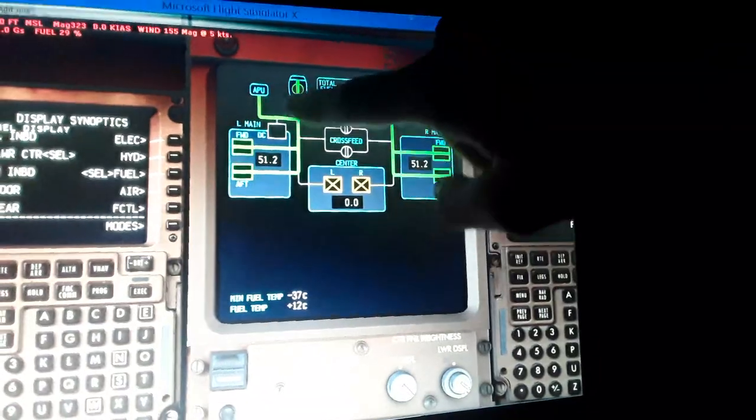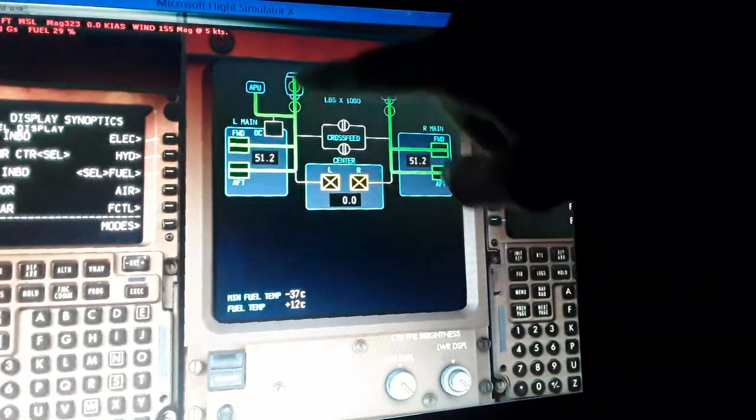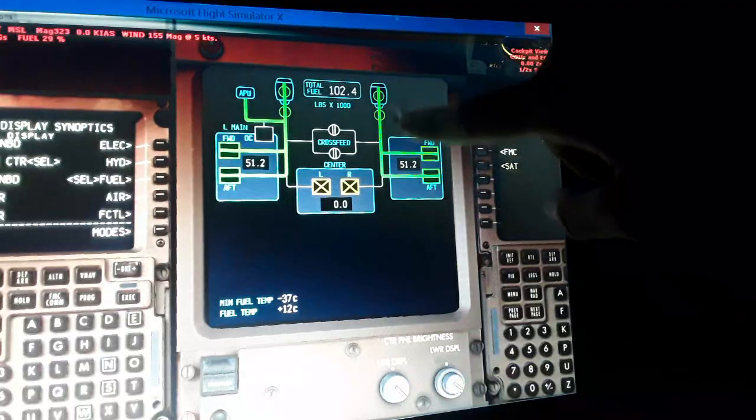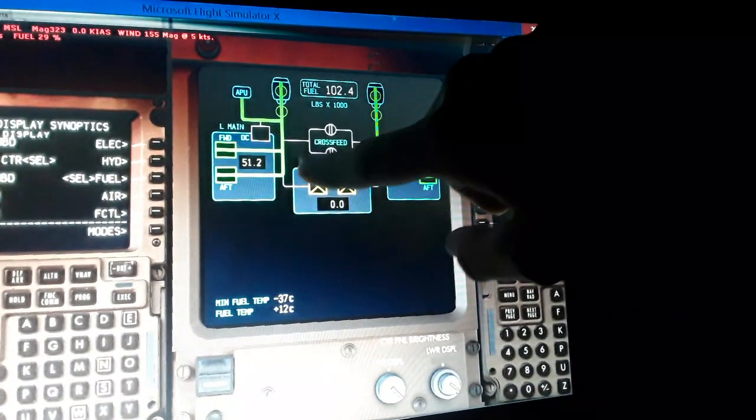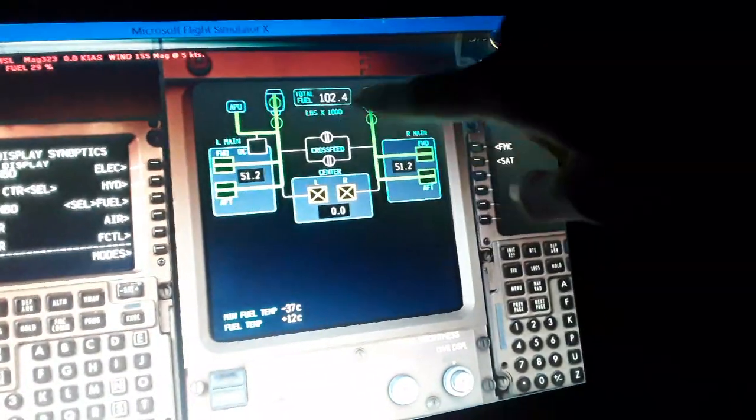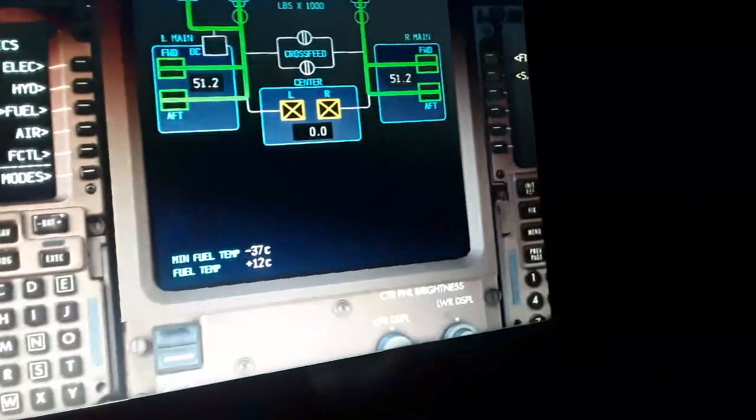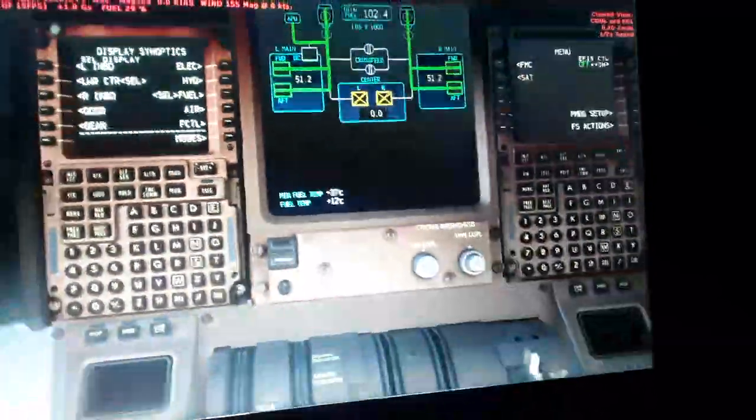You can see the low and high pressure fuel valve, and the cross feed is off. The APU also is taking fuel from the left wing using direct current. Over here you can see the left and right engine, the total fuel on board, the minimum fuel temperature -37 degrees, where it will freeze.